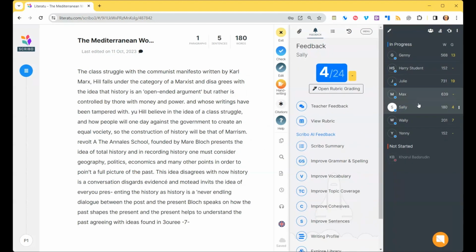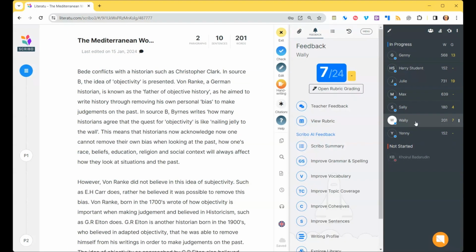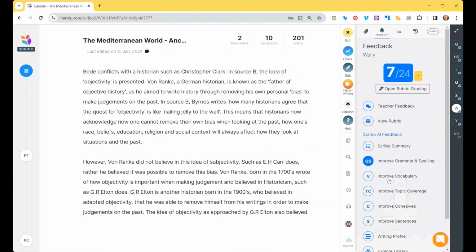So a teacher can walk into any class, click on any student, have a look at what's going on with each student, the sorts of feedback Scribo is giving across a whole range of different feedbacks. And of course, this goes through grammar, punctuation, spelling, topic coverage. It covers a lot of feedback, but it's very much in the control of a teacher to turn it on or turn it off. Okay, we don't want to flood students with feedback. We want to give them the right feedback at the right time. This is where we keep the human in the loop.